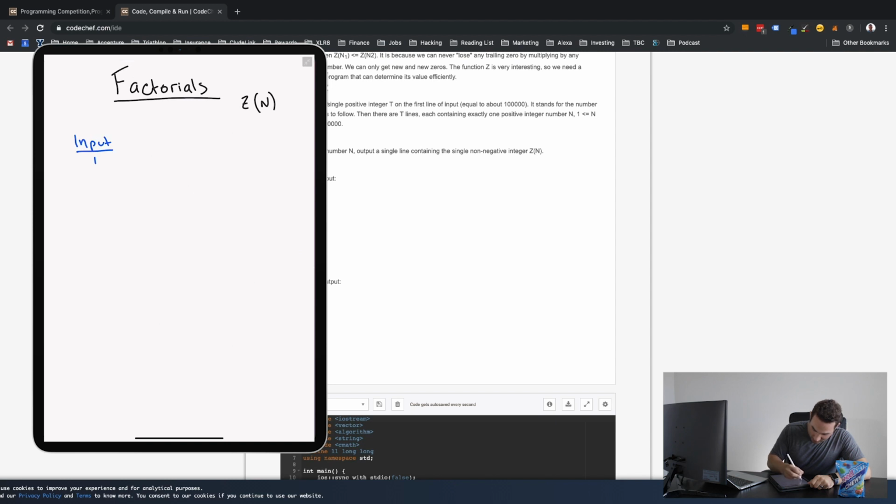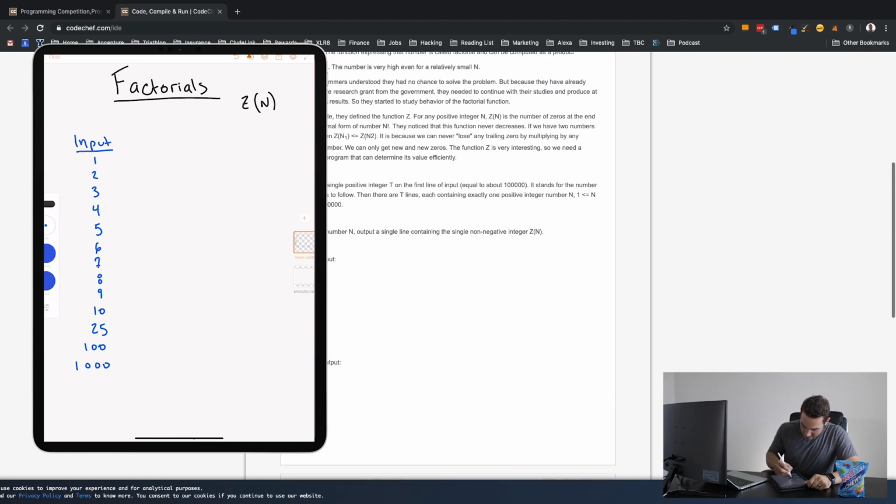Let's just do some quick 1, 2. You know, I used 1 through 10. I also have 25, 100, and 1,000 just to give us an idea of how this thing scales as we go. So now we're gonna want, let's change colors again. Let's get a red in there. And this is gonna be our factorial. Now, this is definitely gonna be a calculator problem, so I'm gonna pull my phone out for this guy.